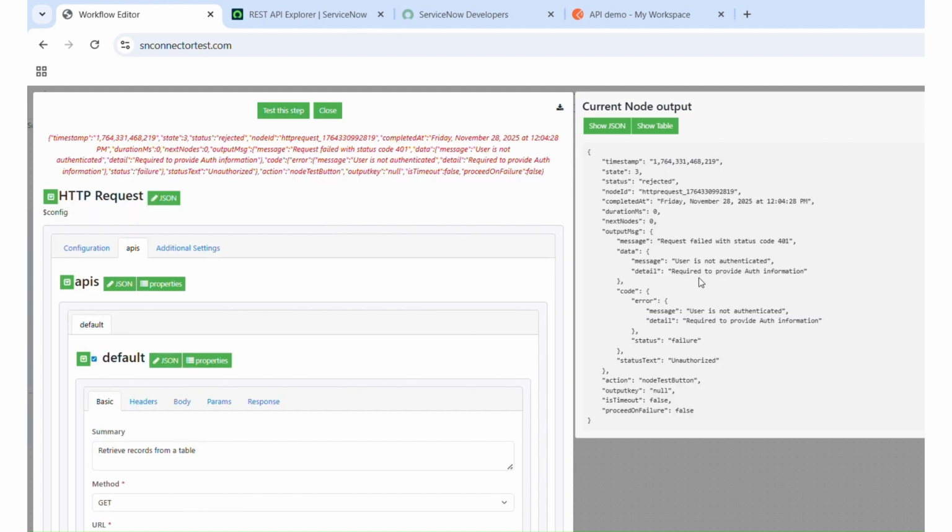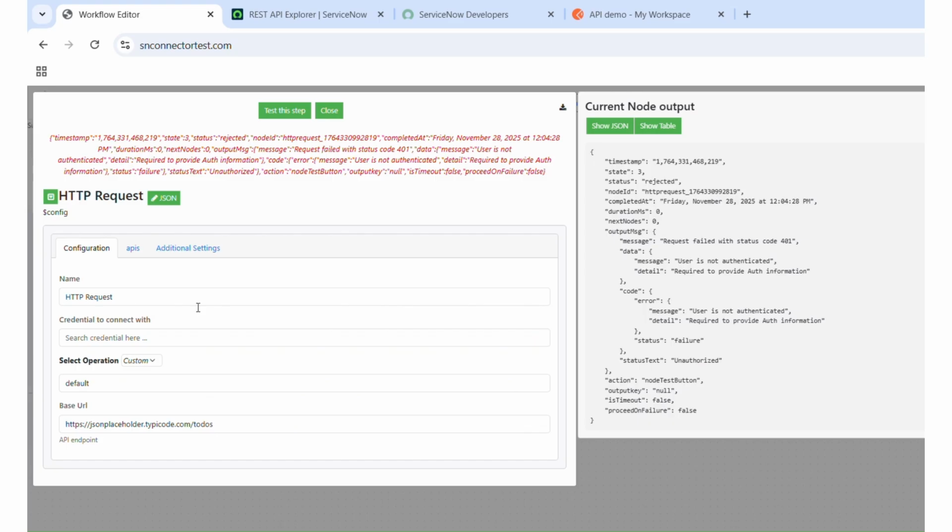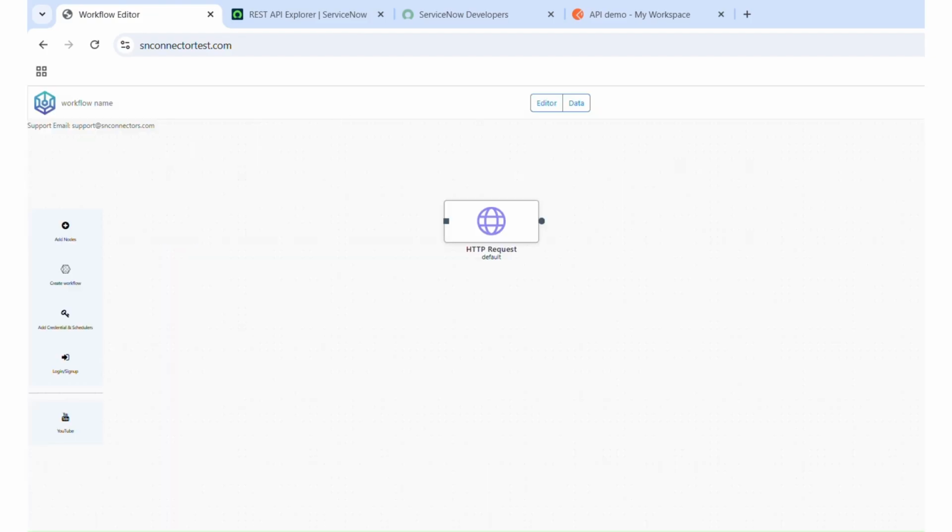Okay, this time the error is "user is not authenticated," because in the configuration, this is the top level configuration. Here we have one field, credential to connect with. Here we need to provide the credential of ServiceNow, of the services for which we wanted to connect. What we can do, I'll close it. I'll save it here.